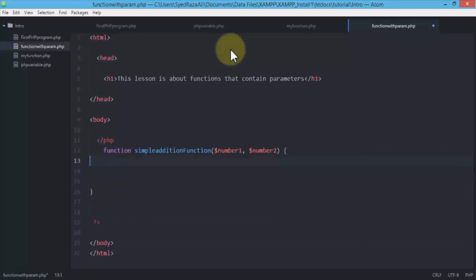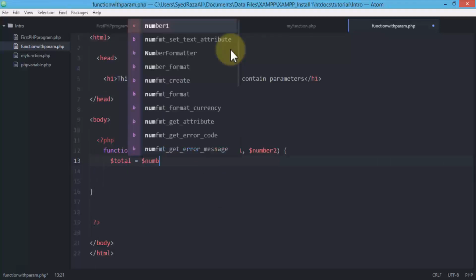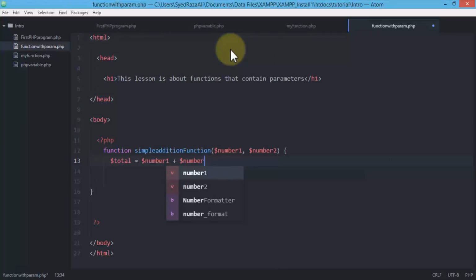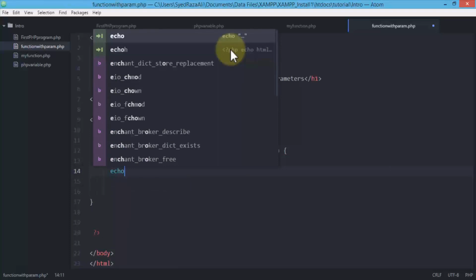enter a few lines, and next I'm going to specify another variable called total, and this is going to equal, of course, the parameters. So we get the output once it adds the numbers together. So it'll be number 1, and then simple plus sign, right? And then string number 2. Great. Semicolon, that's important.